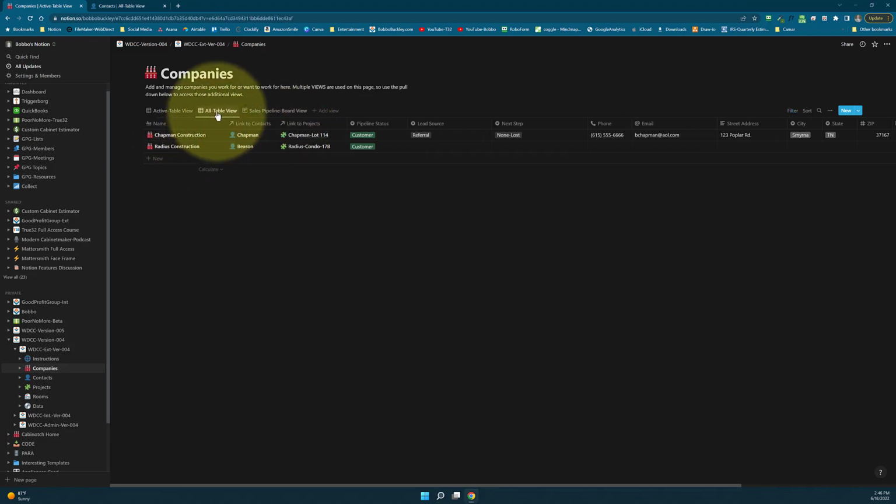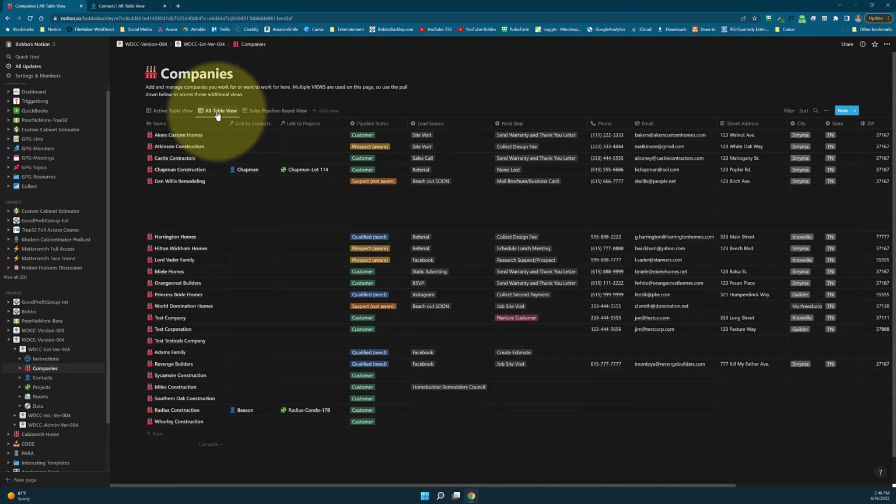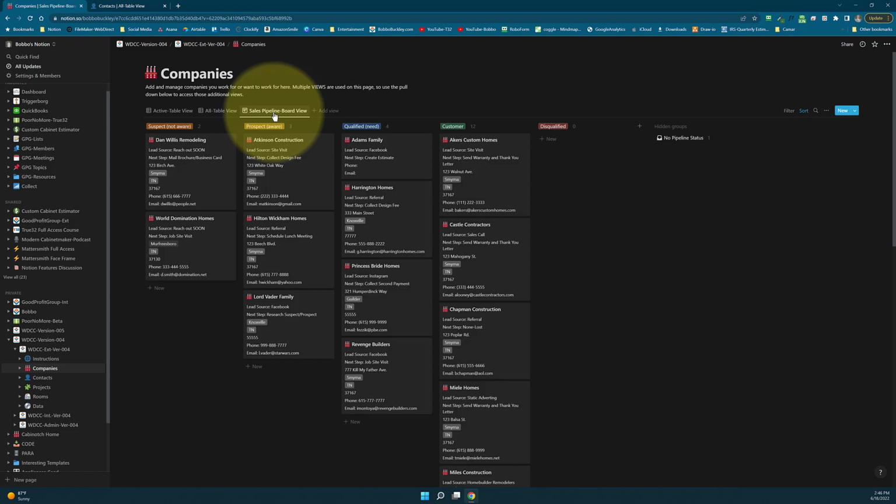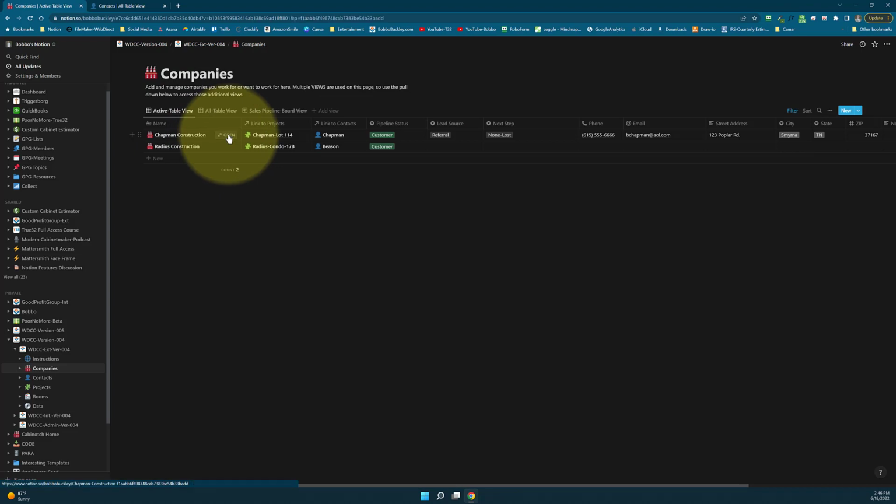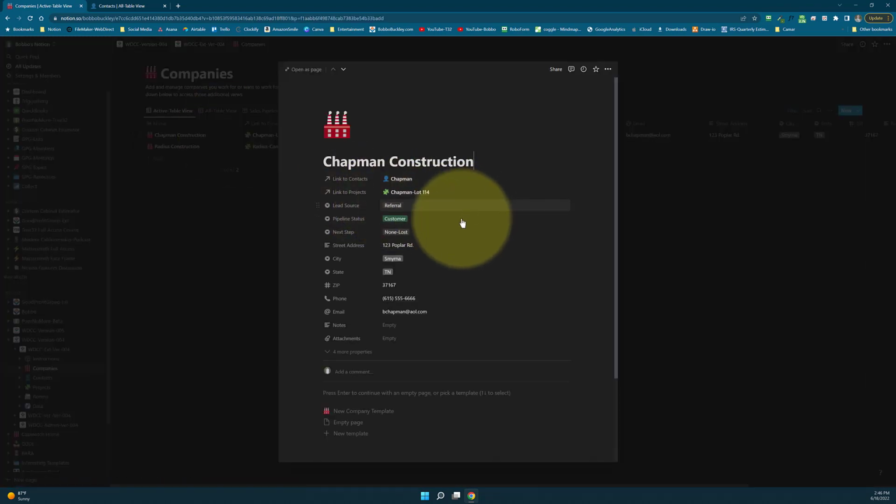Here we're looking at all the companies that have been entered in a table view, kind of like a spreadsheet view. And then here we're looking at a sales pipeline in what we call a board view or Kanban view, and we'll talk more about that in a moment. But if we open any one of these companies up, we see the type of data we have here.